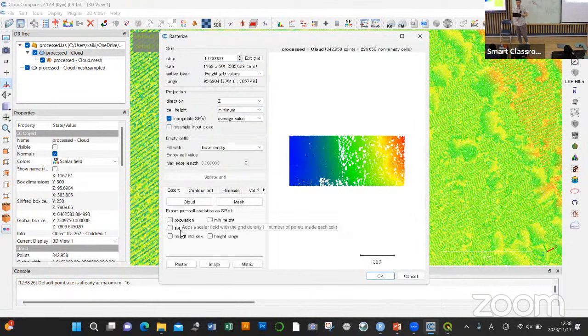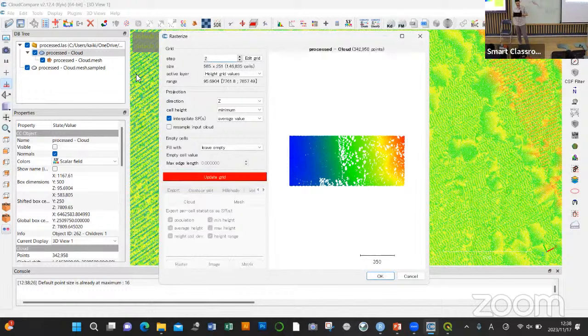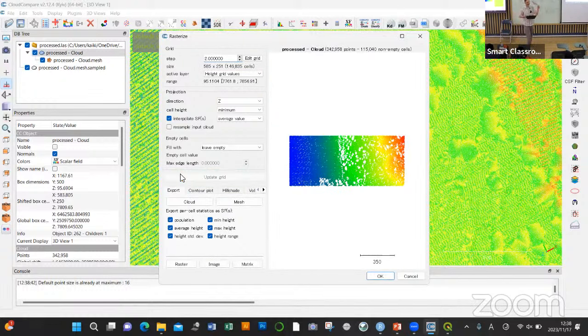You see here, you have the population, average height, and standard deviation. If you do that, and let's say we have a 2 meter update, it's going to save for each element of your DEM in the grid how many points you have for each cell. It's going to tell you the population, so how many points in each cell of your DEM, the average height, the height standard deviation, minimum height, max height, and height range.